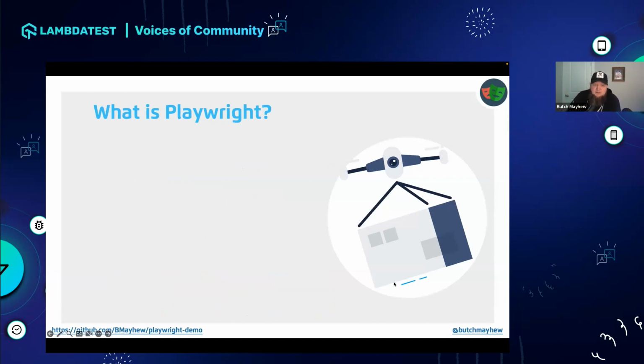Just a couple interesting things about Playwright. It's got 50,000 stars on GitHub. I'm not sure how the star system works. I know it's popular, but I don't know. This is just a stat. It doesn't really mean anything, but it is somewhat popular in the world of GitHub stars.